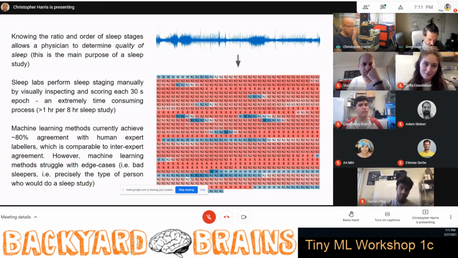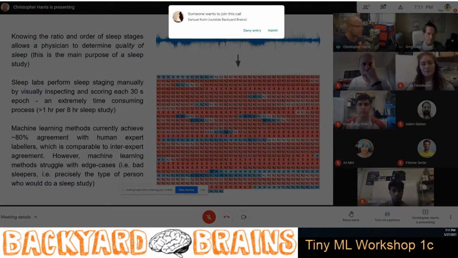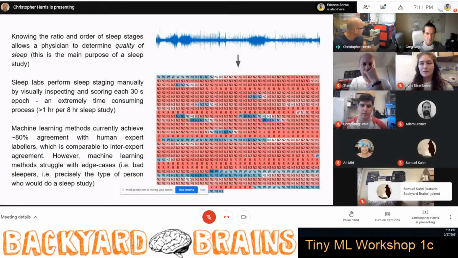But what machine learning can do now is match human performance in terms of labeling sleep data, but it struggles with edge cases. And the edge cases are the ones that come into the sleep labs to actually do the study, like people whose sleep patterns are just messed up, they don't have high quality sleep, and so they do a sleep study to identify what factors influence their quality of sleep. And so what these sleep labs want is an automatic way of doing this, so they don't have to hire people to do the labeling manually, which is very time consuming.